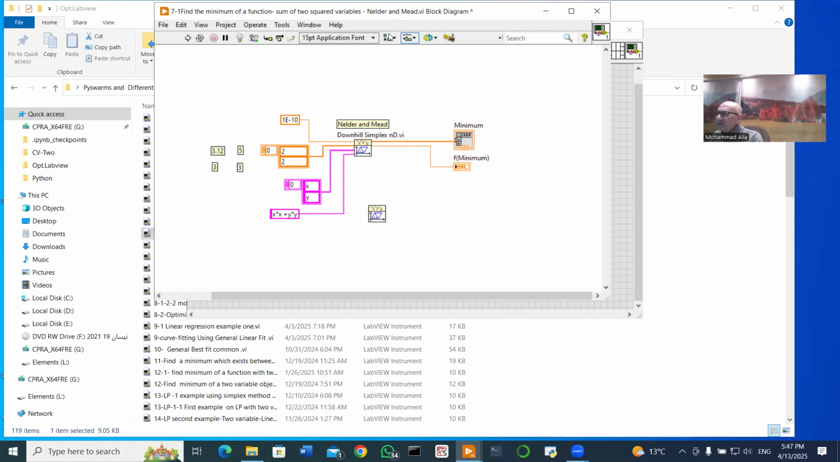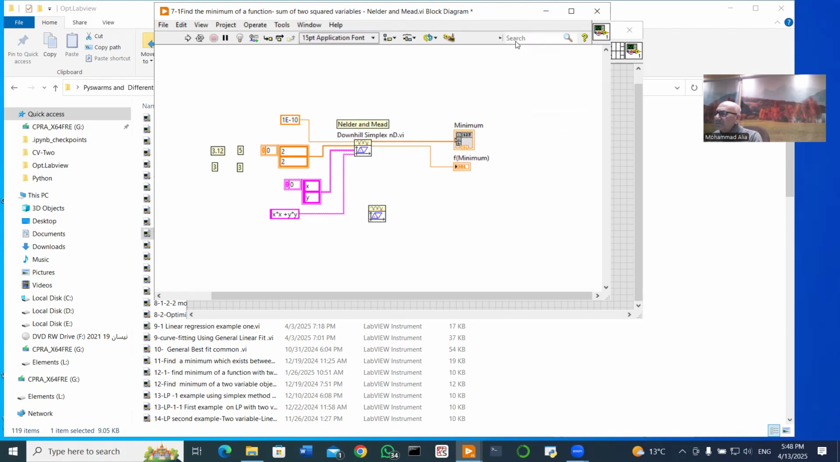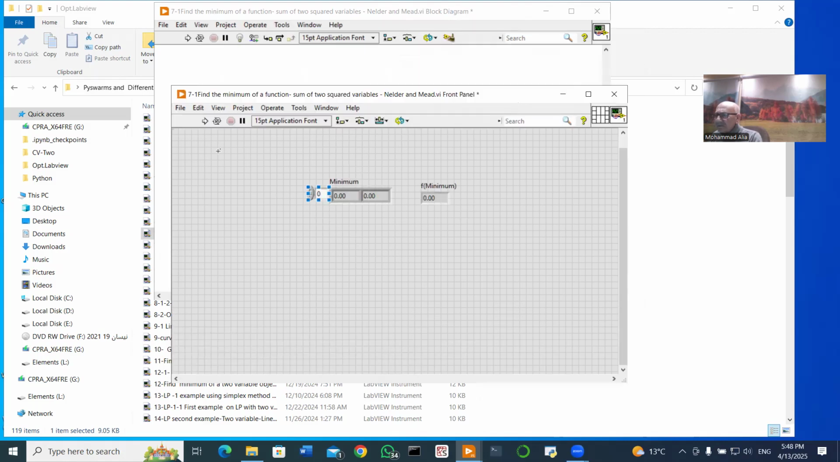So when you go now to the front panel and run it, at the output here, you will get, of course, the minimum value of the function, and you will get the coordinates of x and y. Remember, we have found them with Python SciPy, 0 and 0. X is 0 and y is 0, and the value of the function was found also 0. So now, if you go to the front panel, okay, we see, and let us run it in front of you again to see, we have found that this is 0 and 0, and this is 0. So we have found the same answer.